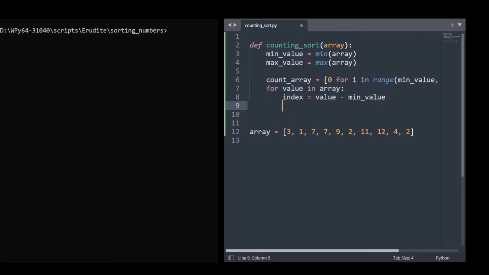So our count array at the position of index plus equals 1. Super simple. And we're just passing through our array once to do this. Very, very powerful.